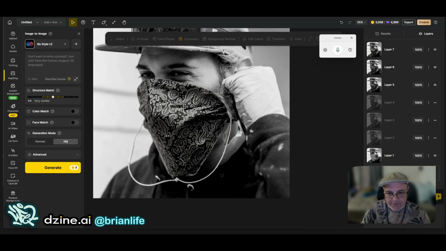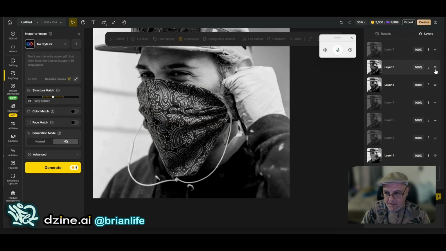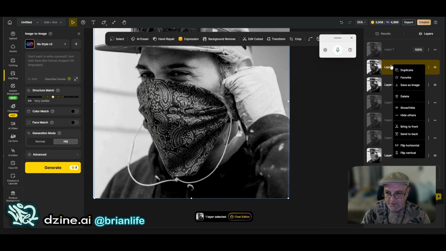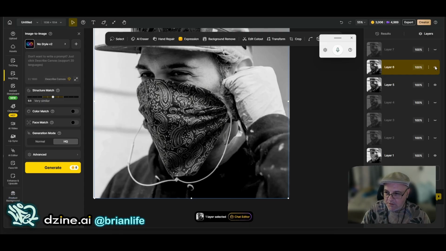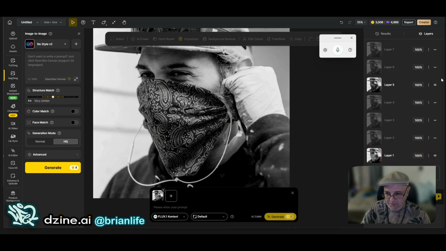So we got a few things to play with. Pretty happy about it. It's definitely cool. You could right click, you could flip it, flip vertically, flip horizontally. You could do a lot of things. Let me see here. Oh, cool. So you could get to chat editor right from here. So I'm going to go with the original image.